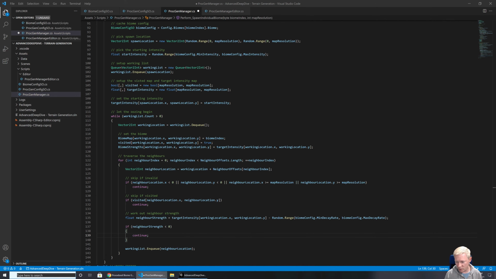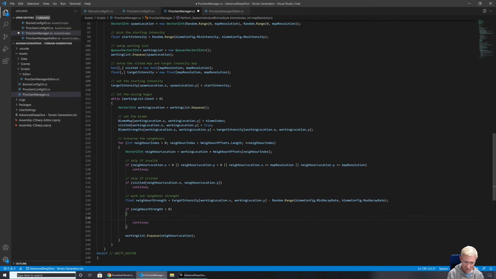Now, we would have a choice here of, we could flag this as visited, and I'm inclined to say we do flag it as visited. The reason being is that what that will do is it'll allow us to effectively have holes occur in the biomes, which I think is really important. It allows the biomes to be a little bit more patchy. So I'm going to actually say that that location has been visited.